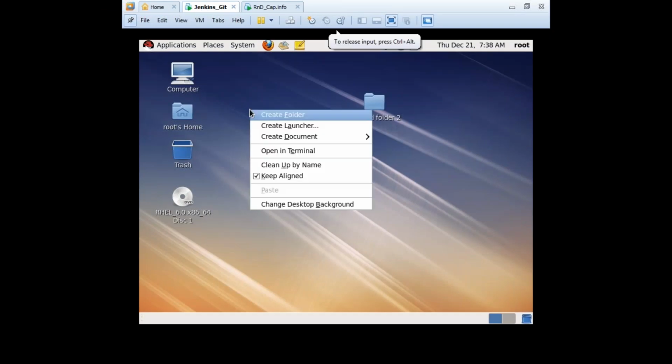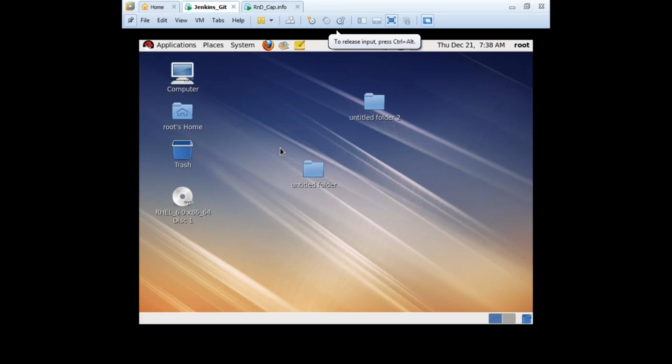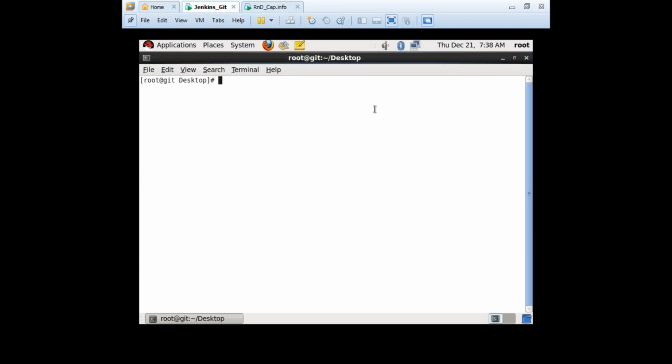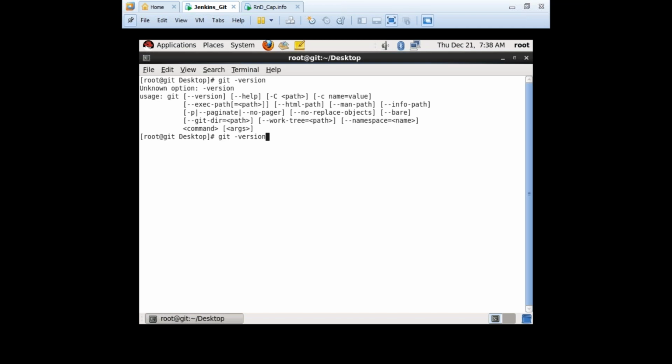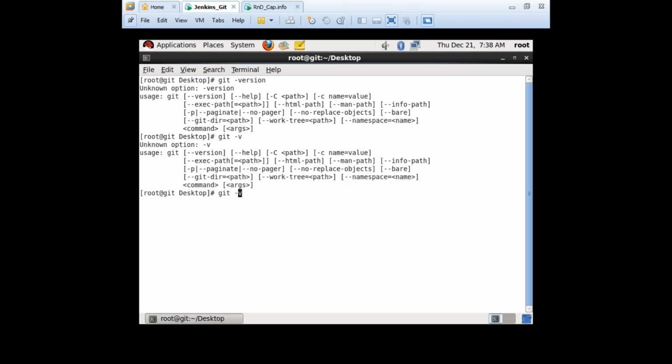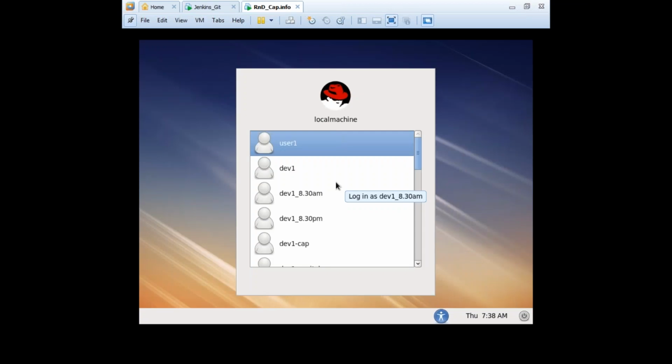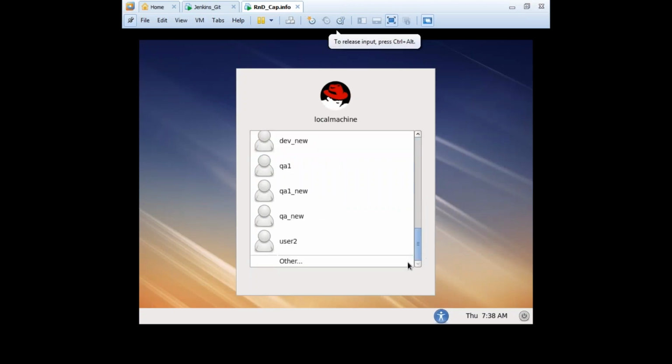So firstly, this is the Jenkins server. Git version, it's hyphen version. Now we have Git installed. And I need one more machine as a client machine.